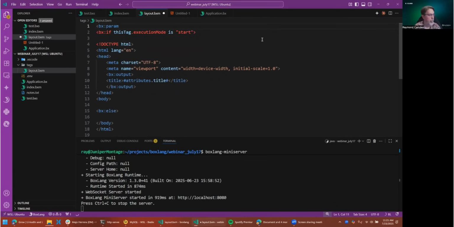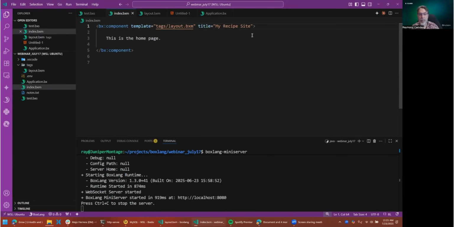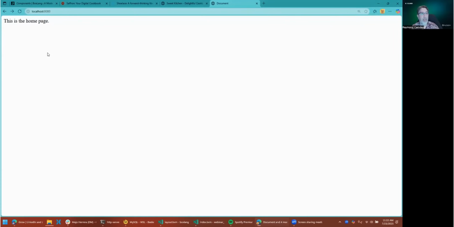And just in case you call this without a value, I will param this as attributes.title default, just an empty string. So if you don't pass it, the title value will be empty, but now this should say my recipe site. And hopefully if I reload, I can see it. It may be a little small for y'all up there, but you can see that I have that.